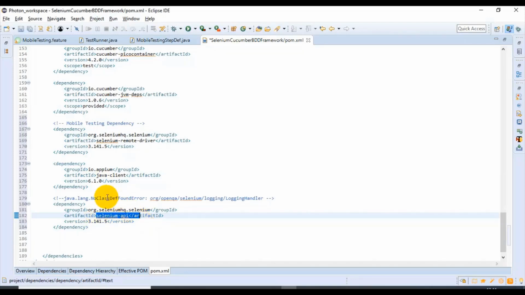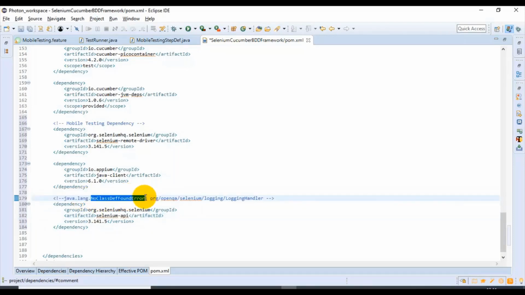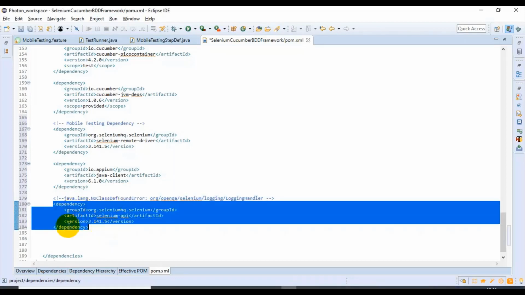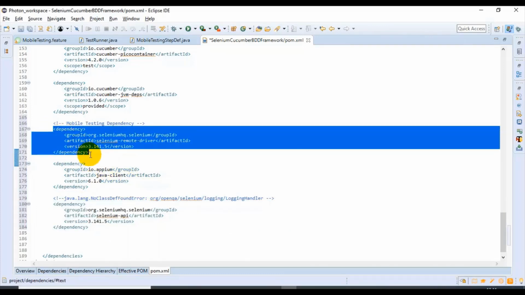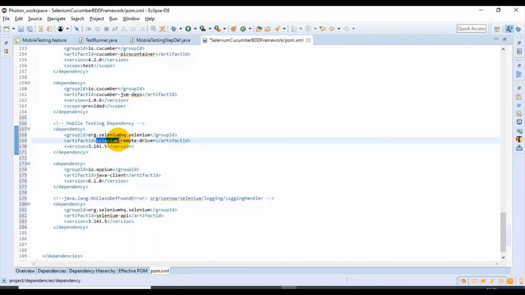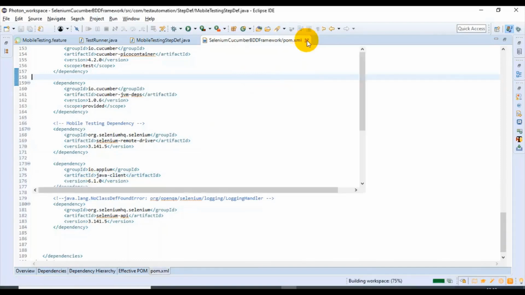If you are getting any error in the console like no class definition found error, please add this particular dependency. Otherwise, no need to add it. So the main dependencies are these two: one is the Selenium remote driver, then the Java client. So that's all about the dependencies. Just save your pom.xml, then close it.